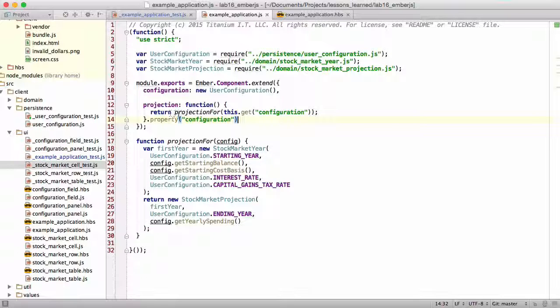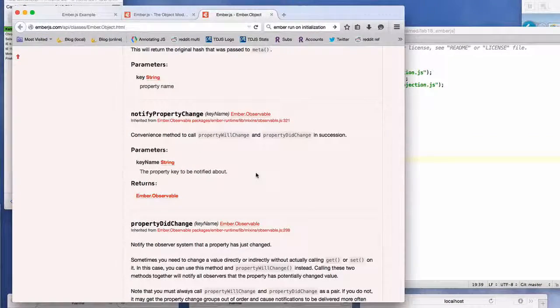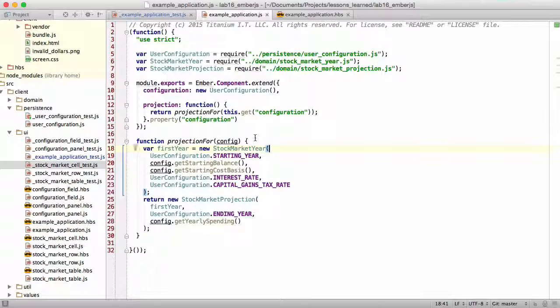And I'm not sure how to do that. This projection listens to the configuration, but how do we tell it that the projection needs to change? How do we tell it that the configuration has changed under the covers? Well, I don't think it's going to be that bad. It looks like we can call notify property change, and that will tell Ember that it needs to update the property. So there's two parts to this. First, we have to call notify property change, but second, we have to call it at the right time. We have to set it up to listen to the configuration and run it when the configuration changes.